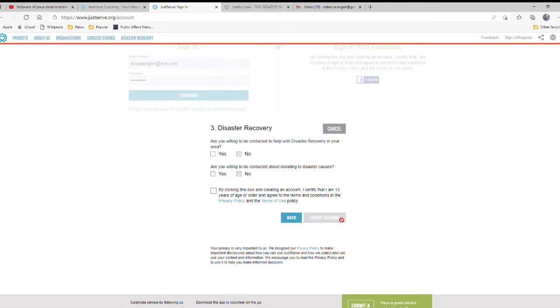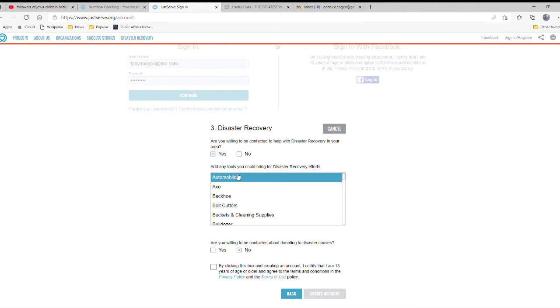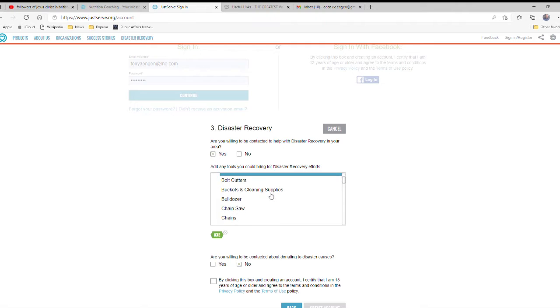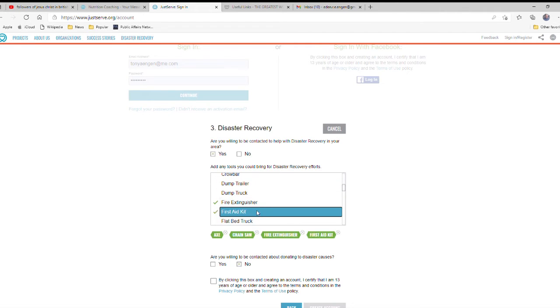Click Next. And now I'm getting a prompt that's specific to disaster recovery. Am I willing to be contacted to help with disaster recovery? I'm going to say yes. And now I'm going to be prompted to indicate what kinds of tools I might have in the event of an emergency that I could lend or use to help. I have an axe, I have a chainsaw, I have a fire extinguisher, and a first aid kit.